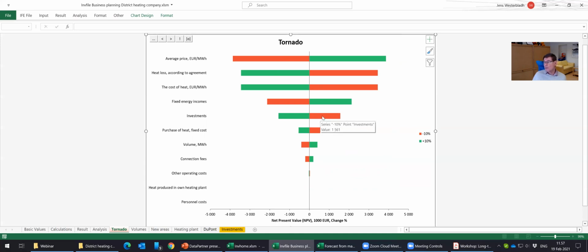Investments are not the biggest issue here, although it's very investment heavy, so still the impact is much less than those. And then purchase of heat and then volume. Volume doesn't impact that much because there are variable costs, so that's why it doesn't. And connection fees and other operating costs.